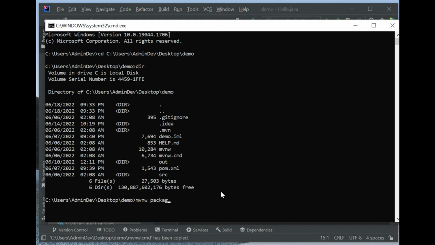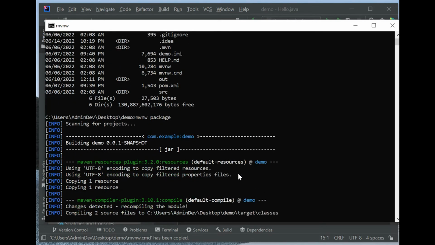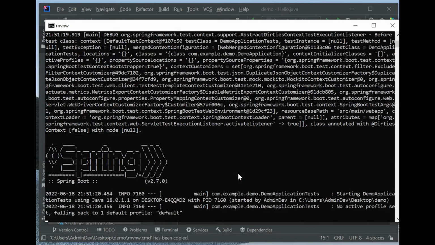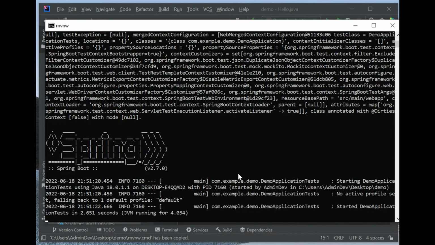Then package, mvnw package, to generate the jar file. Let's hit enter. Okay, now it's running. It's generating the jar file for the application we just created.